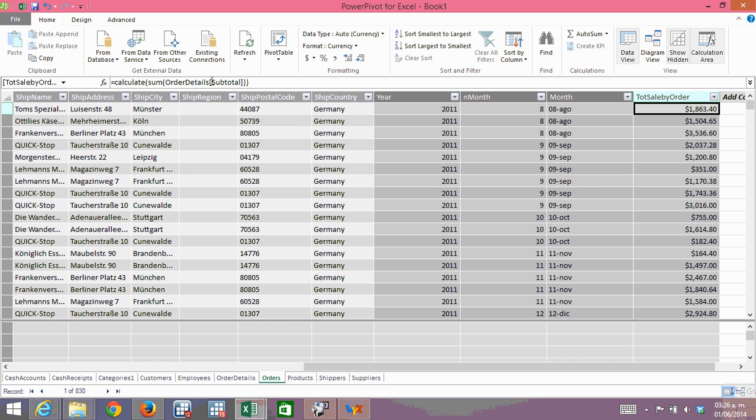Then since the orders table is related to the order details table, automatically by saying calculate, PowerPivot understands the relationships of the database model, then goes to the order details and does the sum of all the records. Okay, this is a more sophisticated calculated column that I just wanted to show you in this video. Okay.